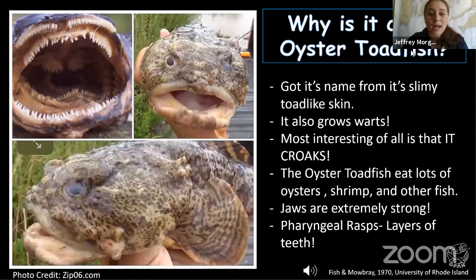It also has a special adaptation called pharyngeal rasps. If you see that picture in the top corner of all its teeth, those are pharyngeal rasps. It's layers and layers of teeth that go down into its throat. That's how it eats its food.